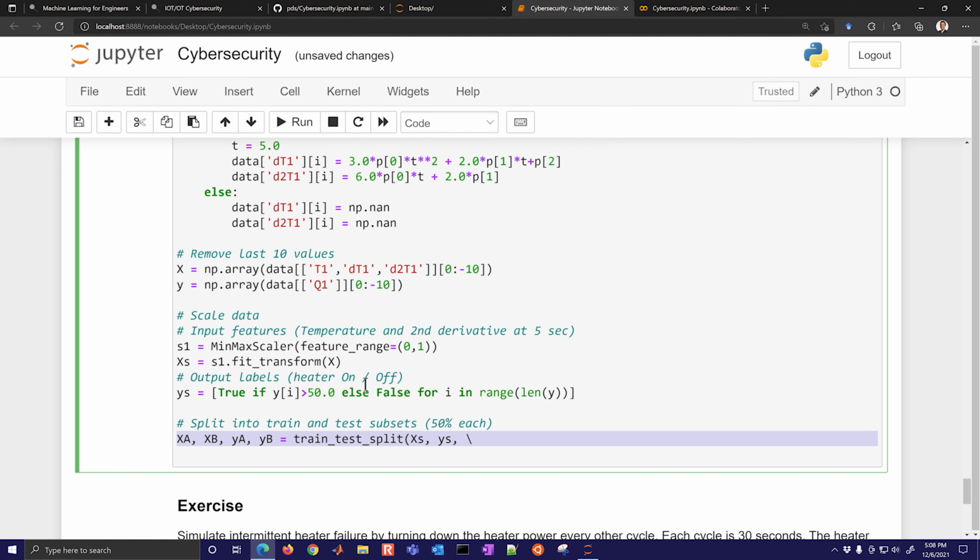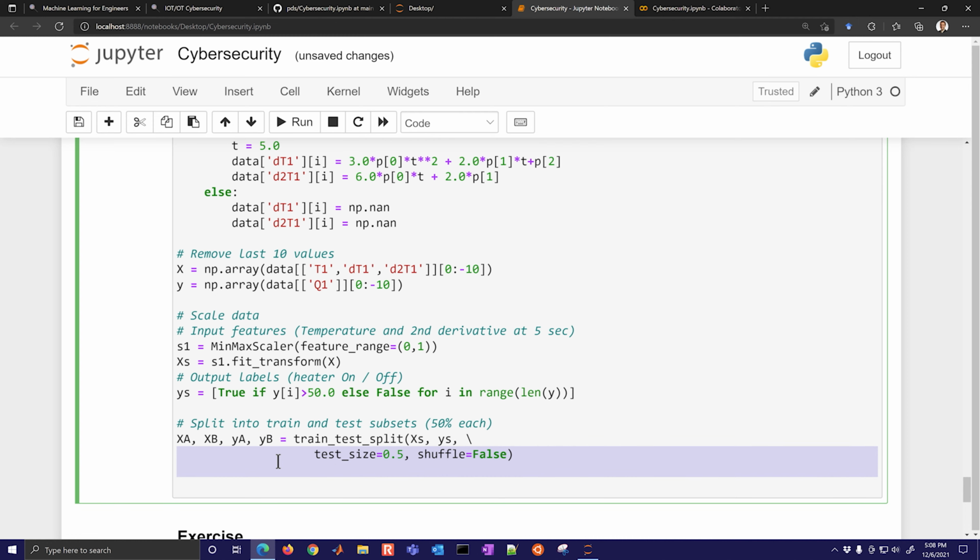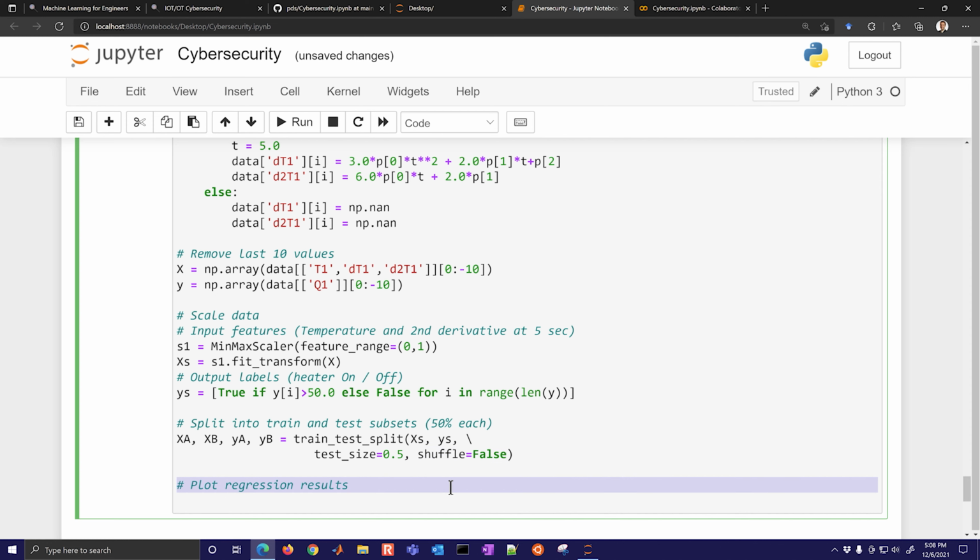So I'll use the train test split function, and these are the scaled values that I'm going to now split into an A set, here's XA and YA, and then a B set with XB and YB. There's my test size, and I'll have shuffle equals false here. So I want to train it with one half of the data, and then test it with the other half.